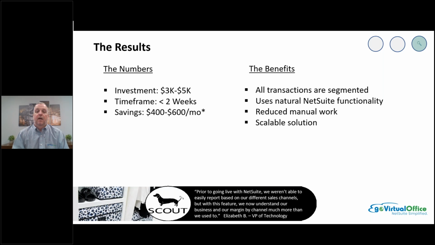The benefits: really, all the transactions carry the correct customer segment, regardless of the channel they came through, every single time. I know I've said that a couple of times, but it's very important. You don't have to run a report and dump out a group of transactions that are missing a piece of information. It happens every single time. This is also an example that leverages natural NetSuite functionality, class in this case, to enable the reporting and financials to be the way the client needs and allow them to slice and dice as necessary. There's no manual work required. There's no exporting out to Excel or trying to tag orders manually.